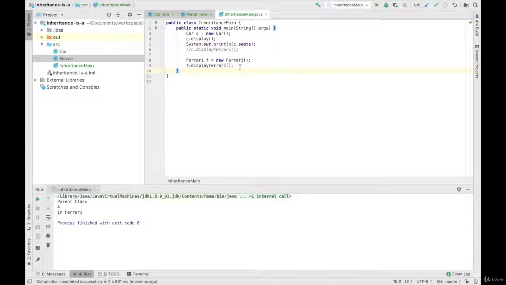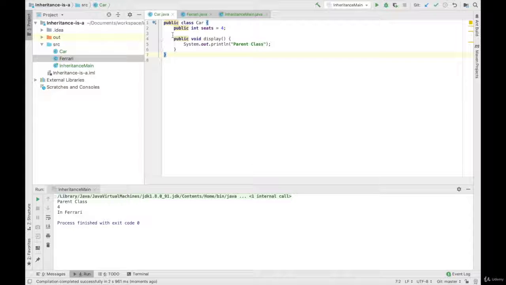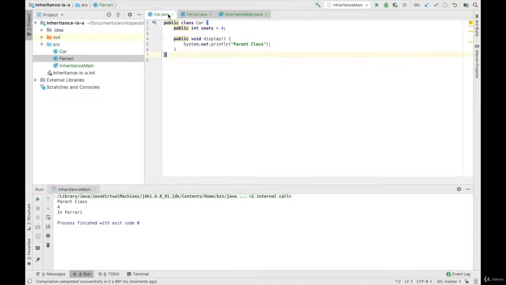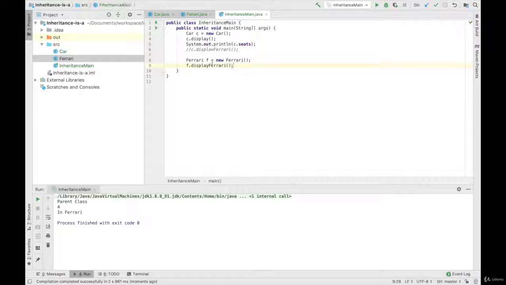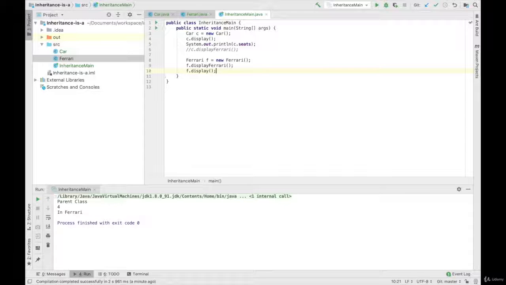Now by the concept of inheritance, we said that all the properties and methods that are defined in the parent class are by default available to the child class. So let's try and call the display method here, which is defined in the car class, from the Ferrari class object. So I'm just going to do f dot display. We see it in the suggestion over here. And I'll try and run this code. Ideally this should run with the rules of inheritance, and there you see "parent class" getting printed.